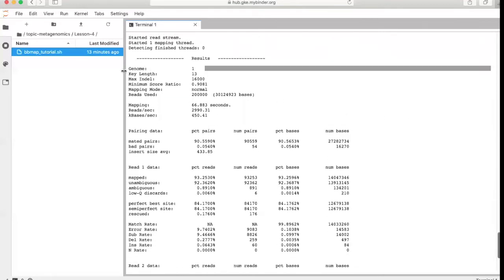So we have 1 genome, right? And the maximum indel that BBMap allows by default is 16,000 bases. If you are looking at a eukaryotic genome, especially one with large introns like the human genome, you might want to set max indel a lot higher. For bacteria, this is way more than enough. The next thing it tells you is the minimum score ratio that it uses, and this is based on the min ID that you gave BBMap.